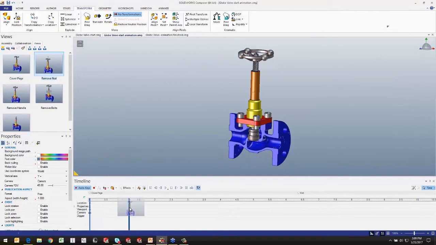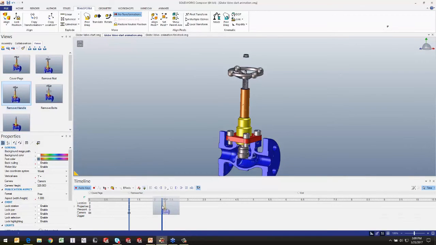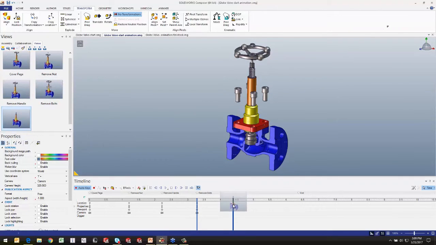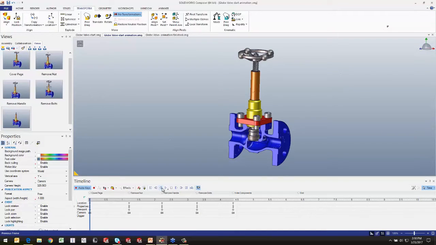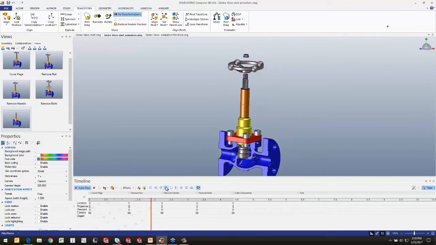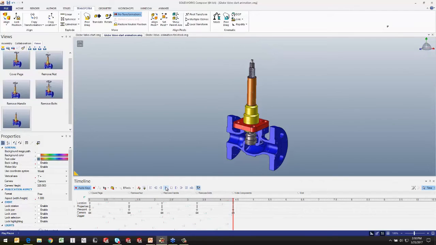So the cover page, and then remove the nut, remove the handle, remove the bolts, and then hide some of the components. So if we've already got the views created, this can be kind of nice. So we'll go through and play this. The nut moves up, the handle, everything disappears. It even gives us little markers here that match the names of our views. Cover page, remove nut, remove handle, remove bolts. So it's very handy to pull those into an animation.